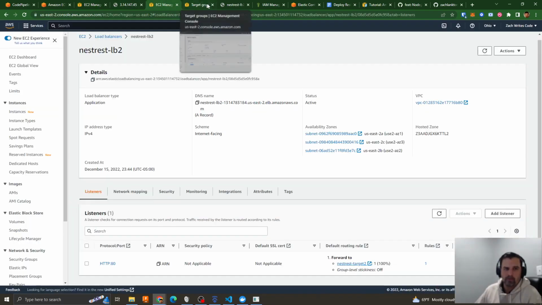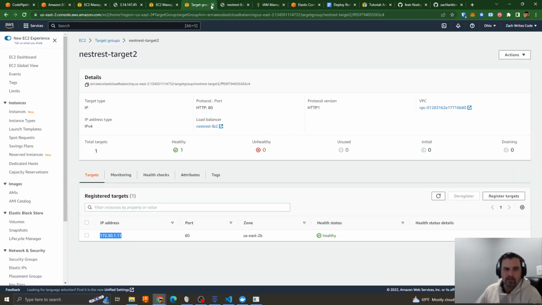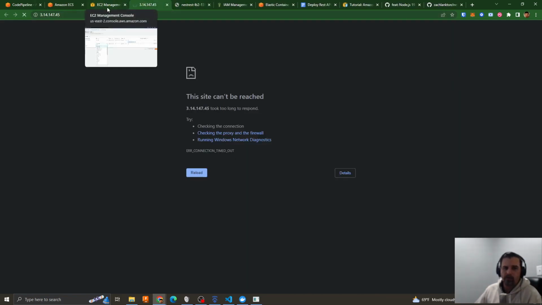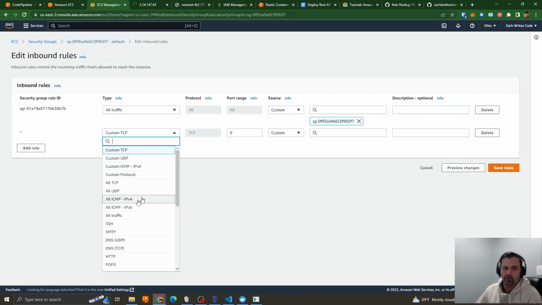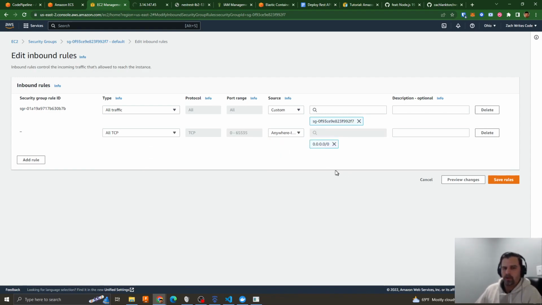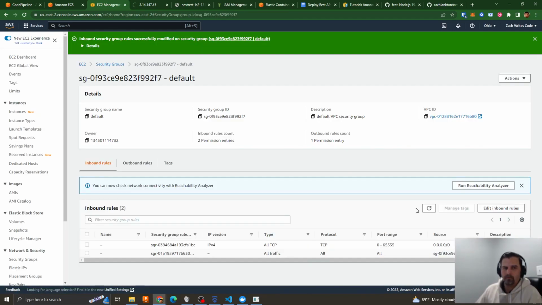But I did not think I needed to do this for the load balancer. I know I need to do it for the public IP, but it just seemed reasonable that the load balancer would, I don't know, proxy access to it. It doesn't make sense to me that I need to make a rule here to let this in for the load balancer. Save rules.